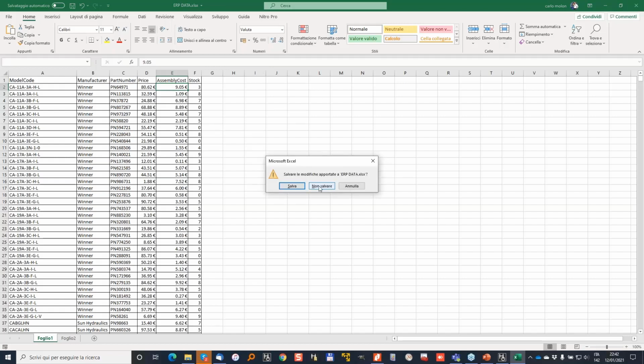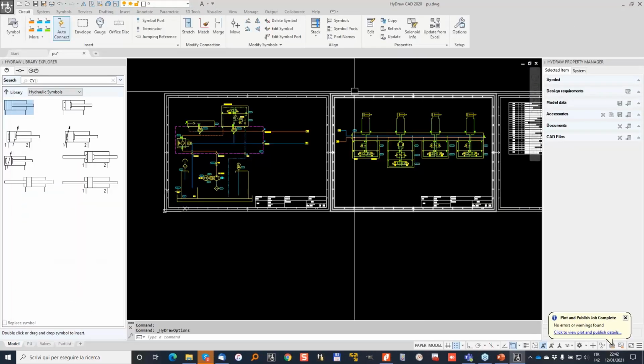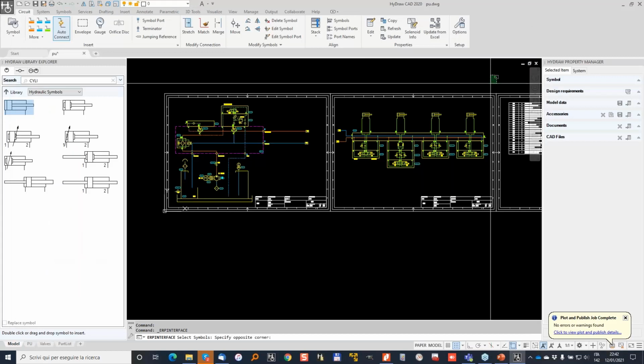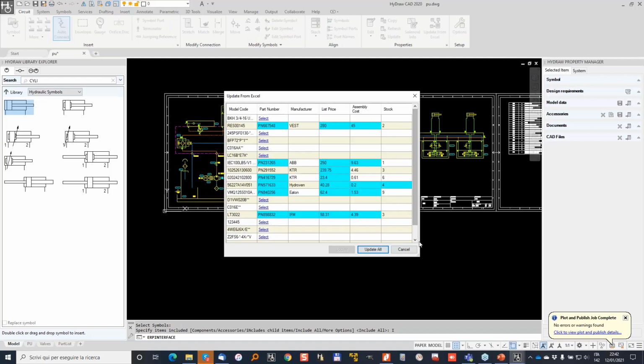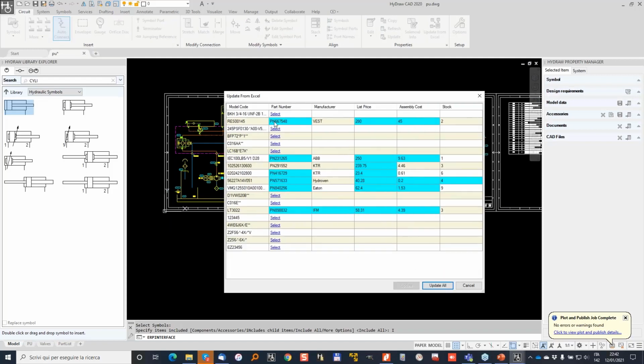So the interface, once configured, is very easy, and it is just Update from Excel on the entire diagram, enter, including all. When you have the light blue, it means that there is automatically a match. So HyDraw was able to find directly the exact model code in the diagram and the exact model code in the Excel file. So it is able to retrieve the manufacturer, the part number, the list price, the assembly cost, and so on, and also the stock.